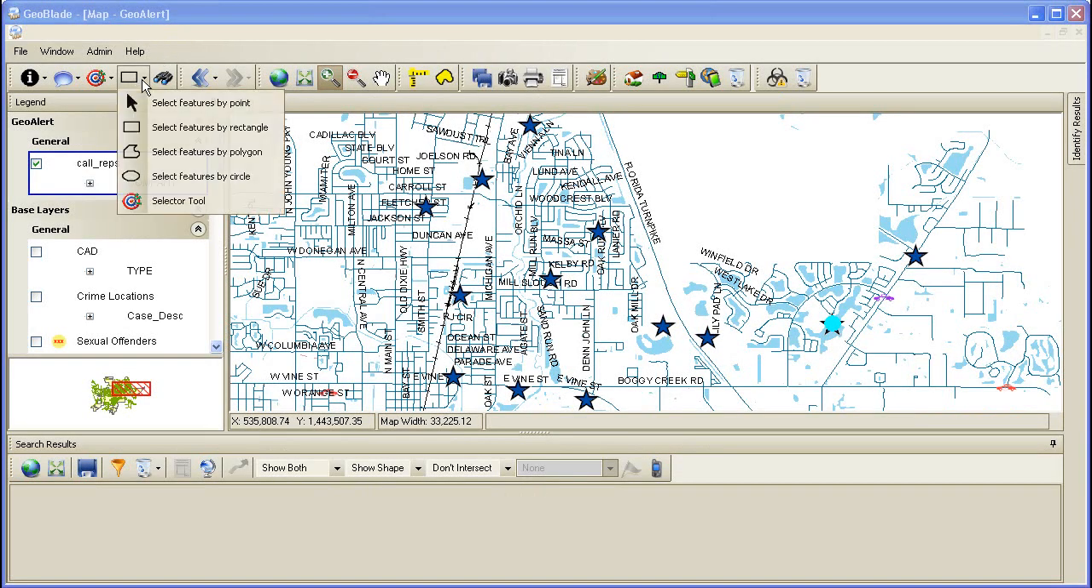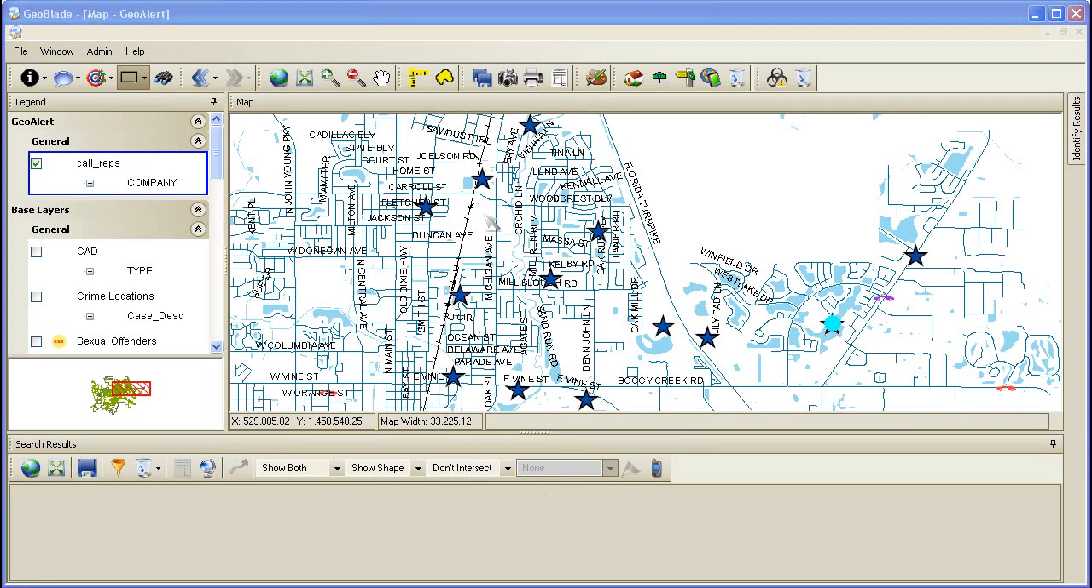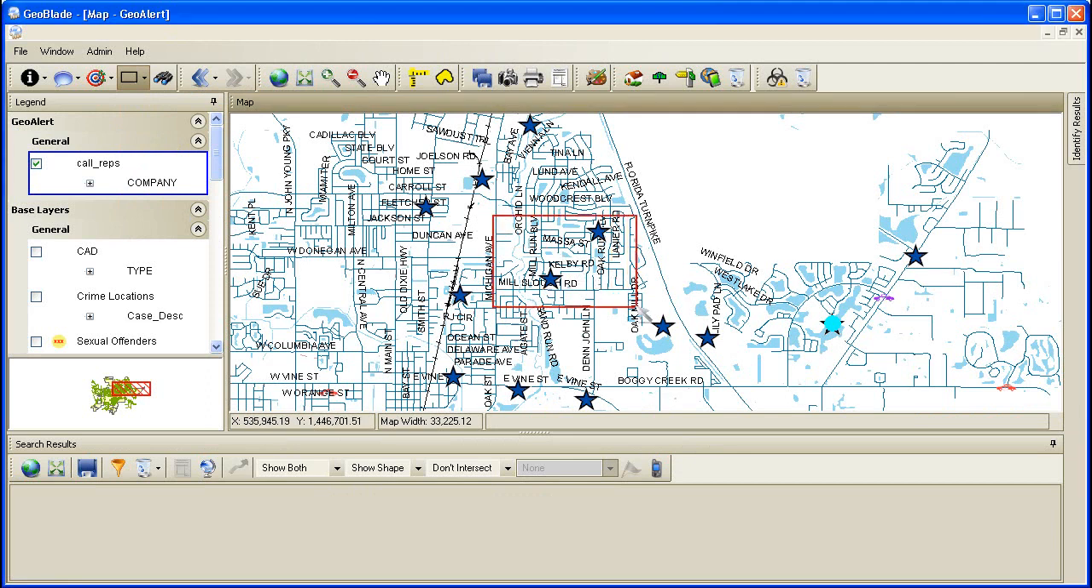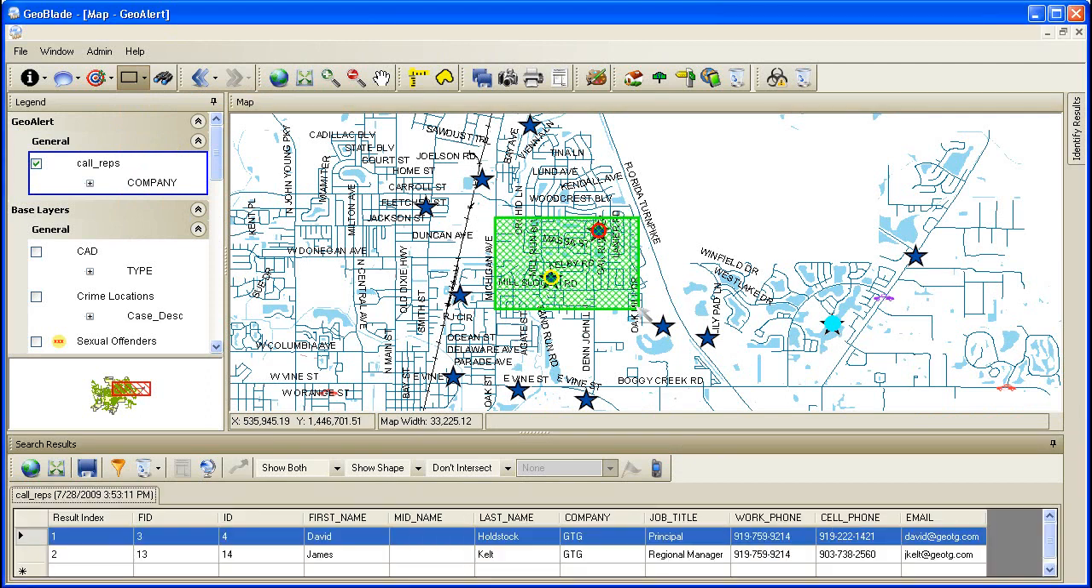The second method is to perform a spatial selection by placing a point or drawing a rectangle or polygon around an area on the mapping interface. The application will then retrieve contact information associated with the selected area.